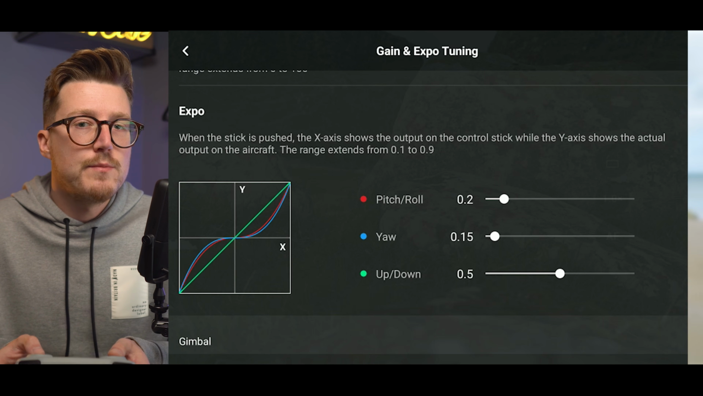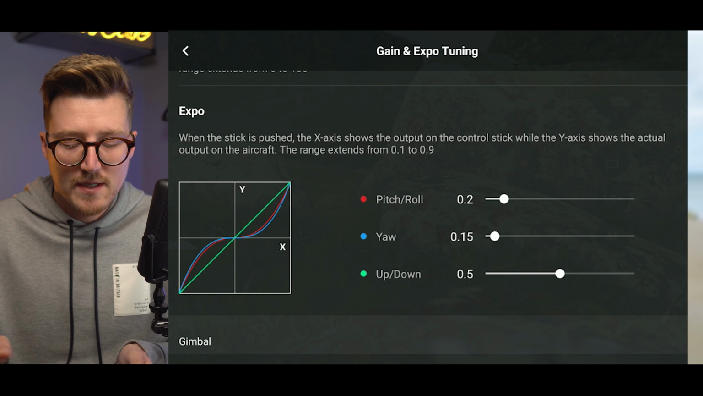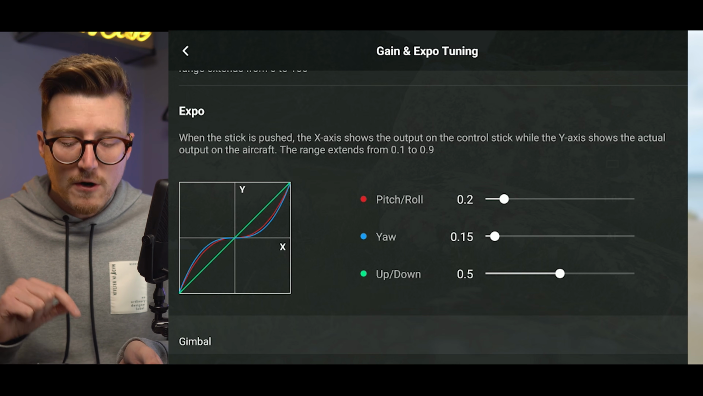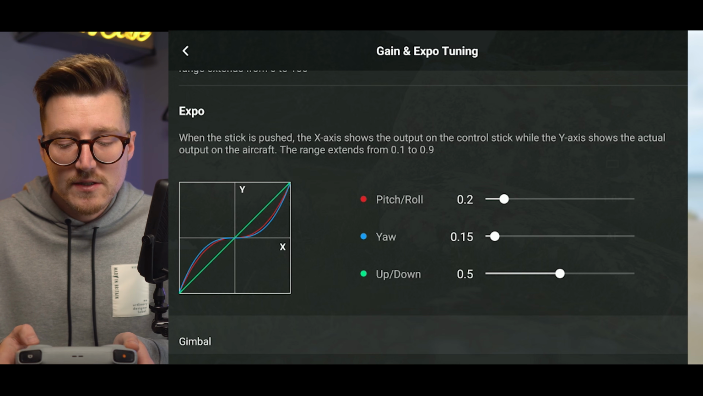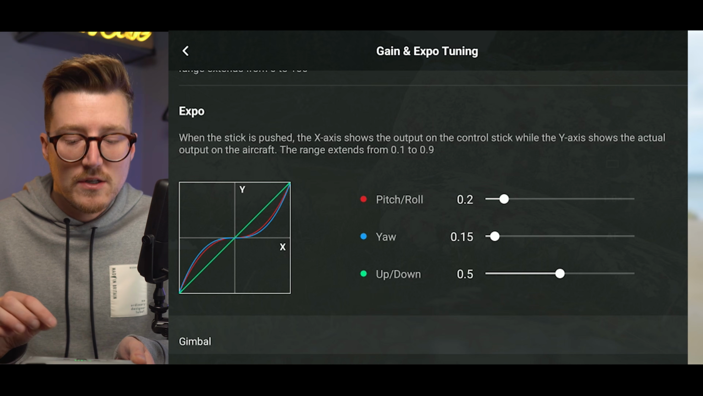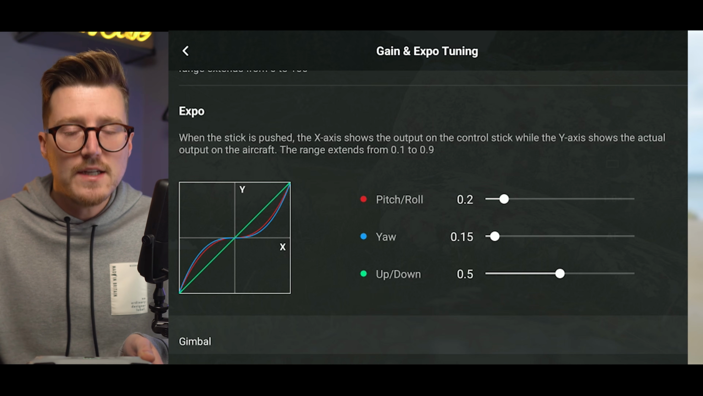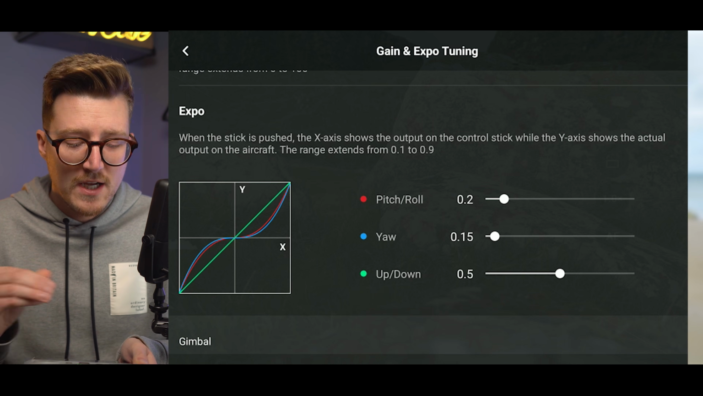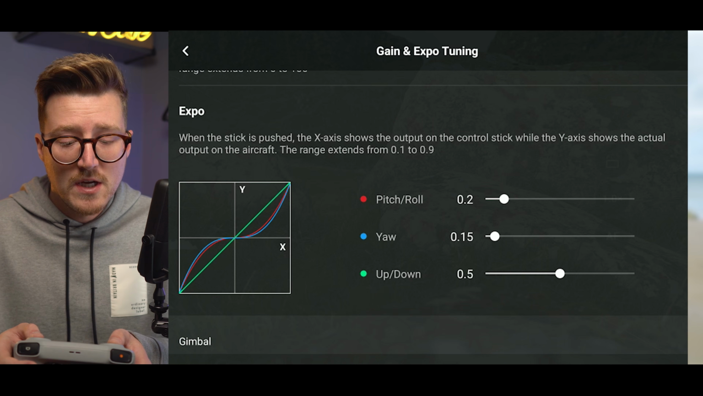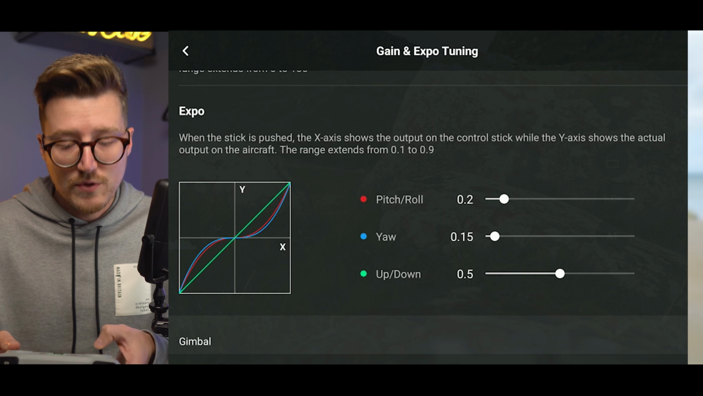This helps me be smoother when doing things like orbits. I've also decreased the yaw down to 0.15, again so it's slightly less responsive towards the center of the joystick movement. And I've increased up and down to 0.5 just to get more of a linear response, so it's slightly more responsive when moving the drone up and down.